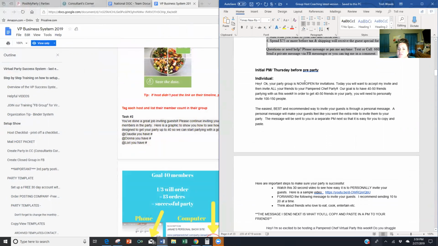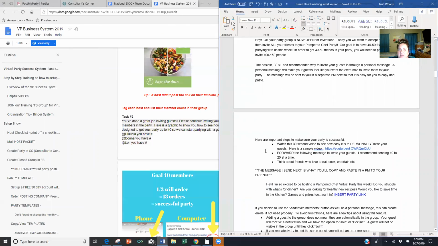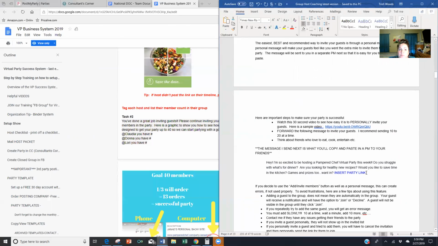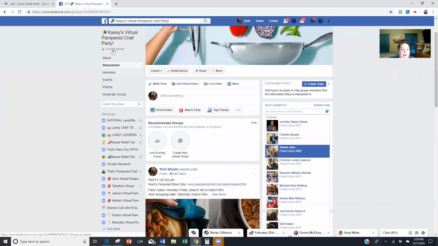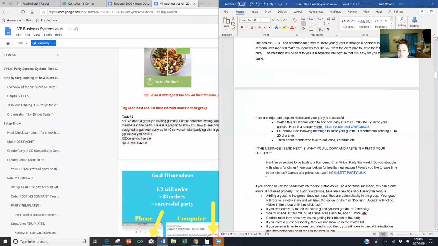Initial private message Thursday before the pre-party. So this is what I would do, and this is what you would do on Monday if you follow the new system. You would copy and paste this into an individual message for each host, and you will also include their individual party link. Whenever I paste this message, I also go into their party and copy and paste this section up here into that message. That way they have it.